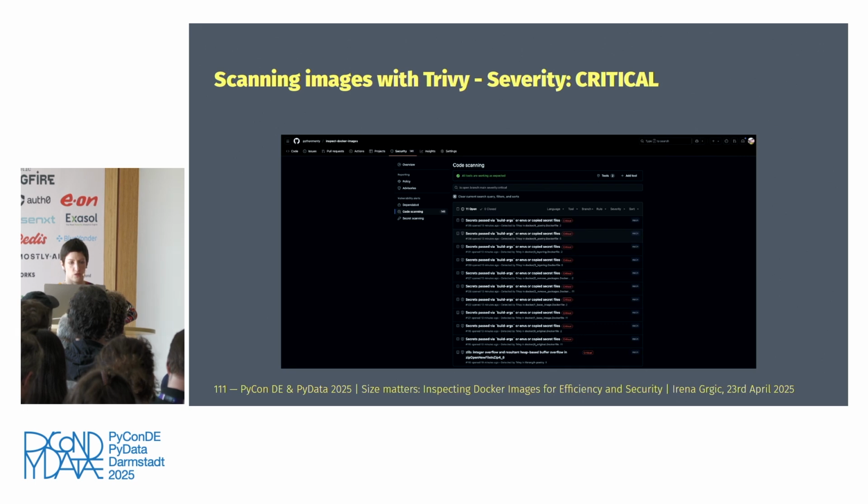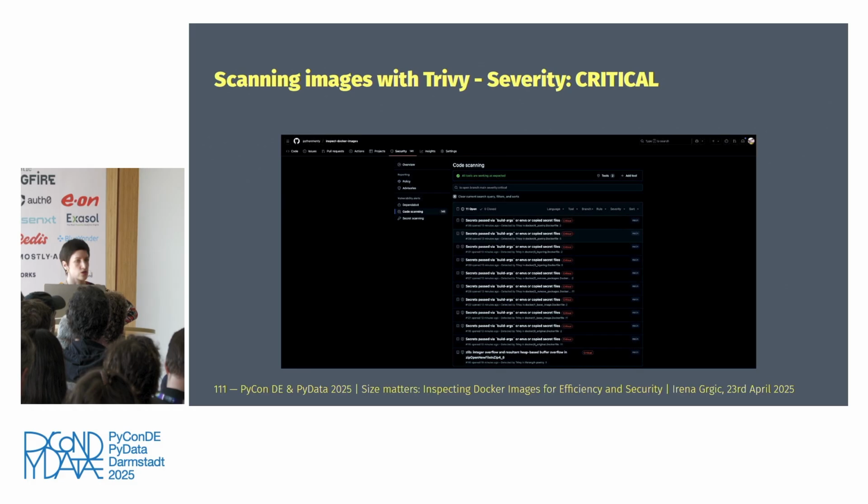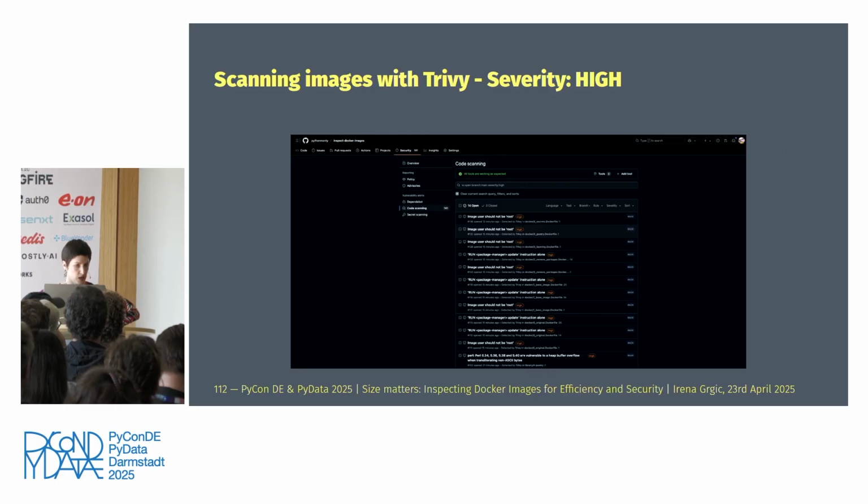So with GitHub Actions, if you check the repository, you can also access the repository, go to the security tab, the code scanning, and you can see that it tells you already, okay, secrets passed via build arguments. So it's quite cool. And also the last one, for example, it tells that there is a critical vulnerability for this zlib package that we're installing. So these are just some high-severity dependency vulnerabilities that are mentioned. Image user should not be root and stuff like that. So most of the things that we mentioned today, Trivy can detect, which is quite nice.